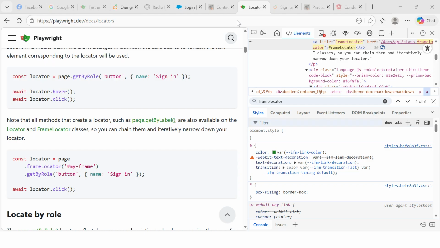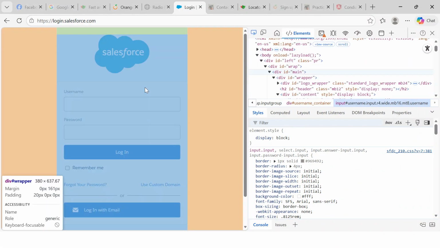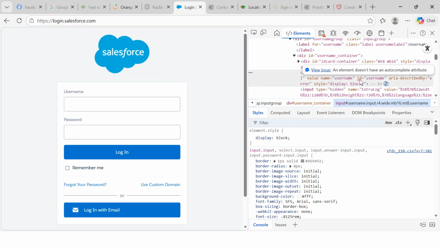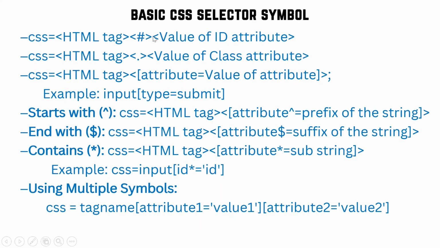So let's see what locator value is available for the element. Let's go ahead and identify the username element again. You could see the input tag name, and the ID is username. So what is the syntax in case you know the ID? The syntax is tag name has ID. In case the ID is unique, it works without the tag name also, just has an ID value.